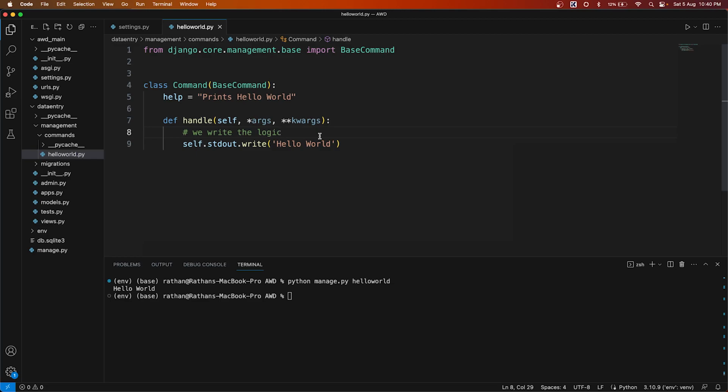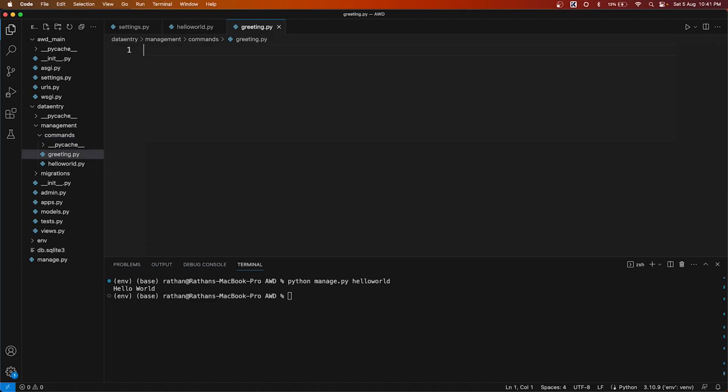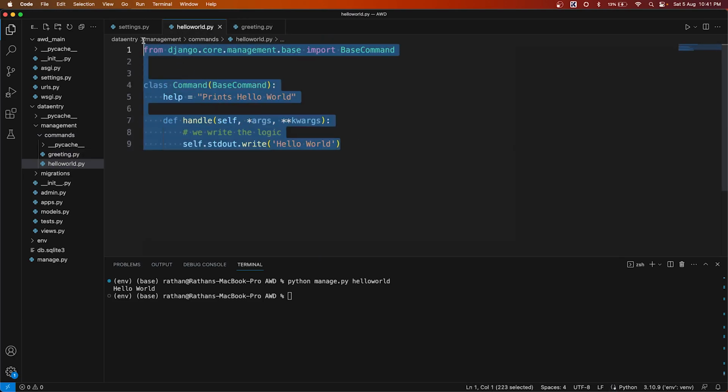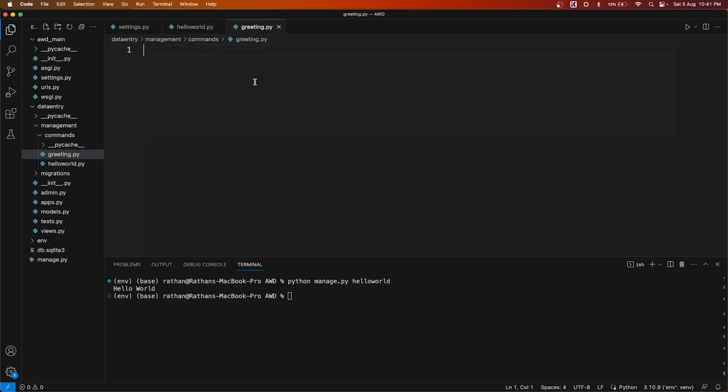All right. So first of all, we have the app and we already have the management folder, and we also have the commands folder, right? So inside this commands folder, we will create another new file and we will say greeting.py, so that our command will be python manage.py greeting. Okay, so let's create this file. And I want you guys to write this whole thing manually. I don't want you to copy and paste it here. So let's try to write this again.